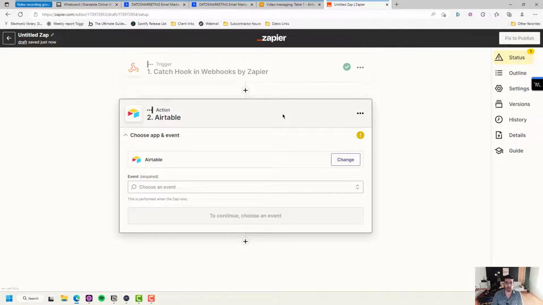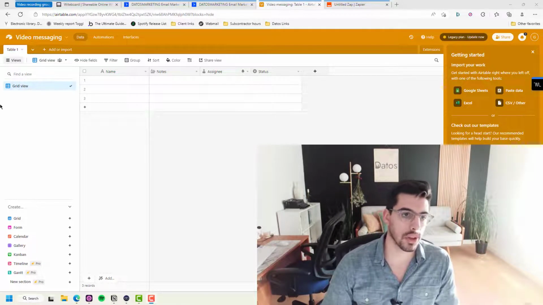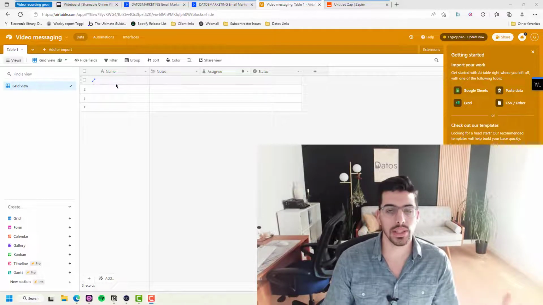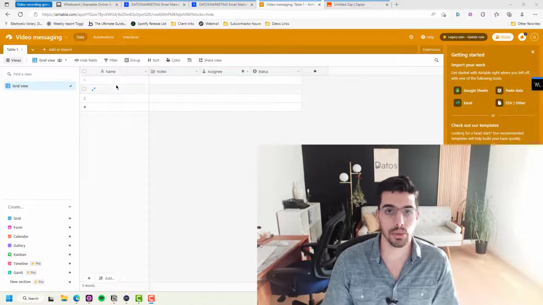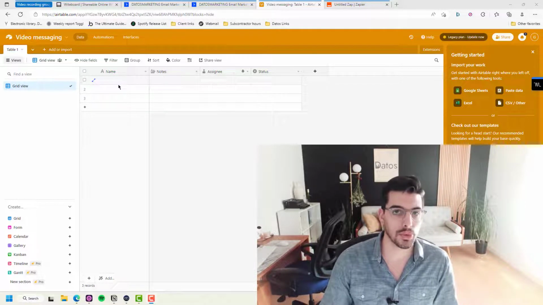So let's go ahead and do that now. We've got a brand new Airtable base right here. We're calling it video messaging. And what we're going to do is think through what is the information we need to know in order to record these video messages. Well, it depends what kind of video you're recording and what the trigger is.